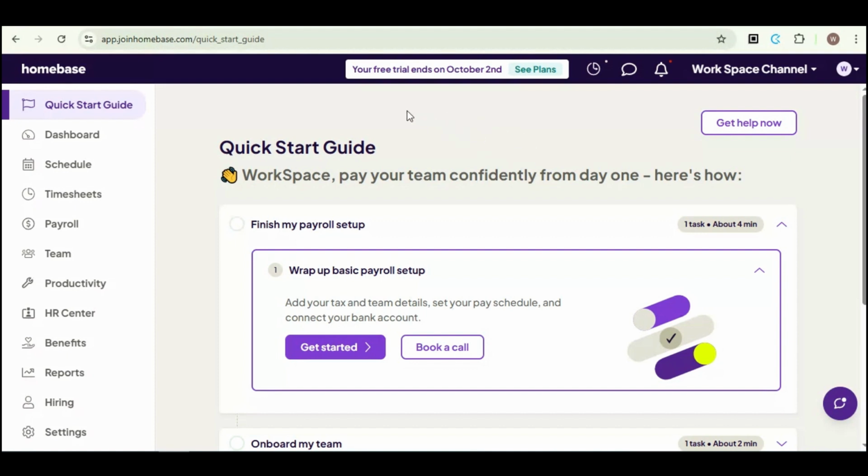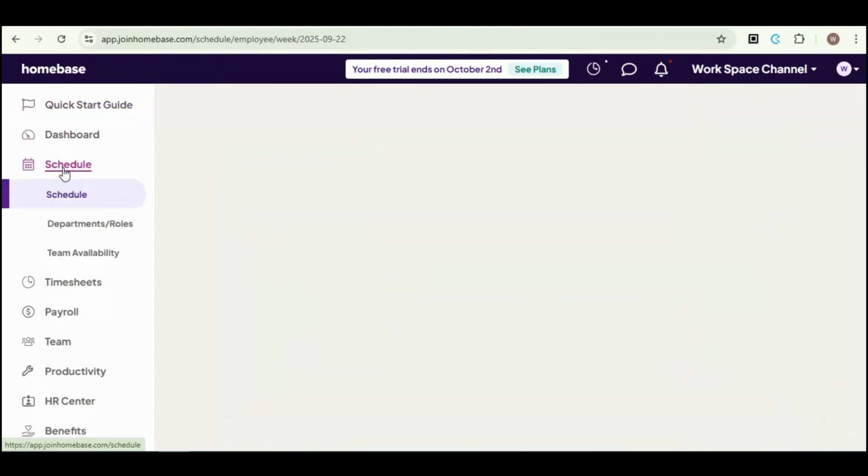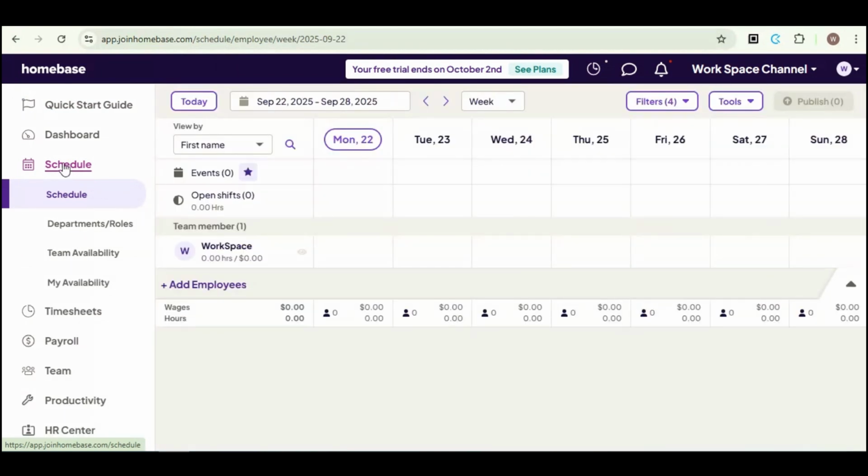First, open your web browser and go to app.joinhomebase.com and log in to your Homebase account. Once you're inside the main dashboard, you're going to set your focus on the left panel and click on Schedule. On the options after clicking here, you will click on your availability right here.